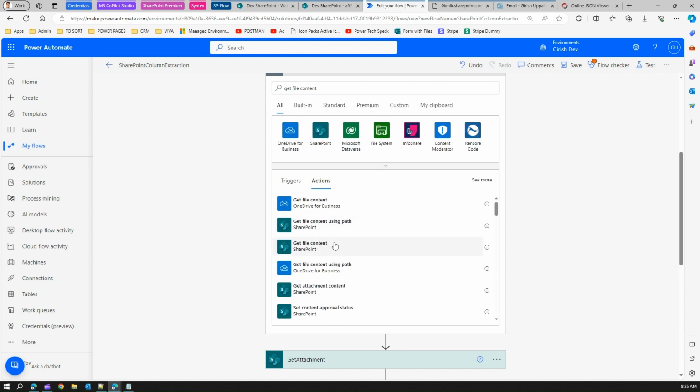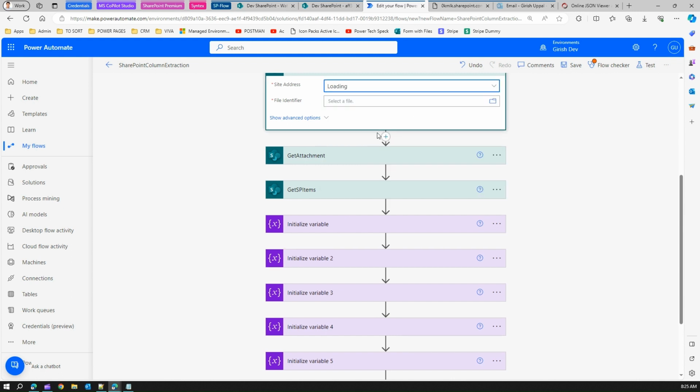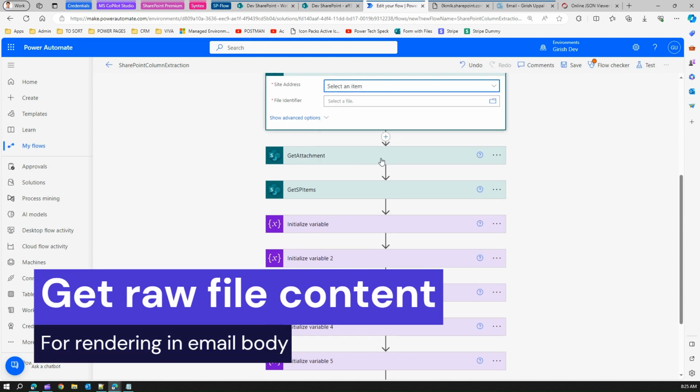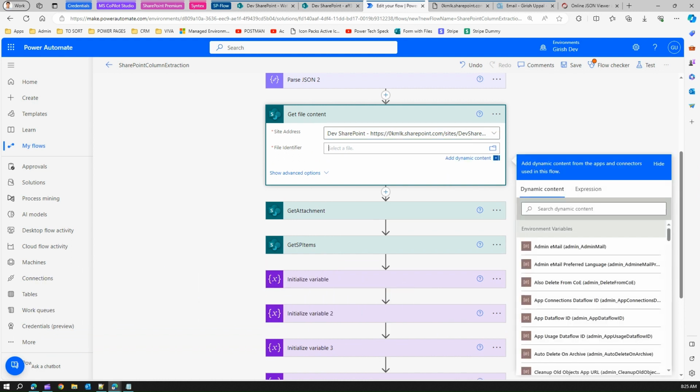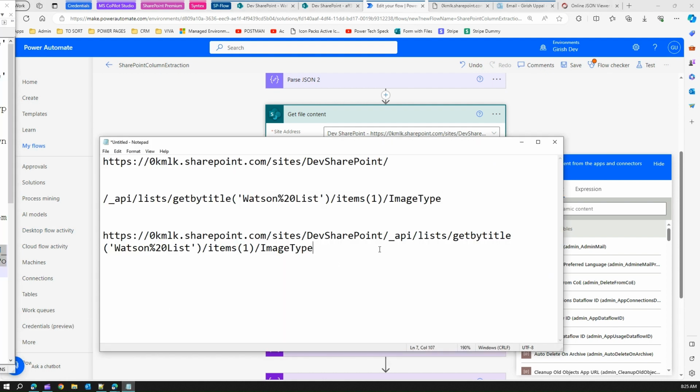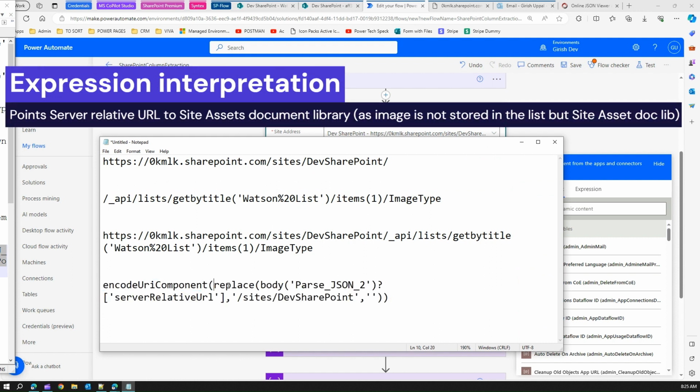So I've got to get file content for SharePoint, the site address again, the dev site, and the file identifier. Now this time the file identifier, here we may need to write some expression. The expression is basically, I'll just put it in Notepad. So this is that expression: encode URI component, and replace, and the body of Parse JSON 2, which we have just extracted the server relative URL from.